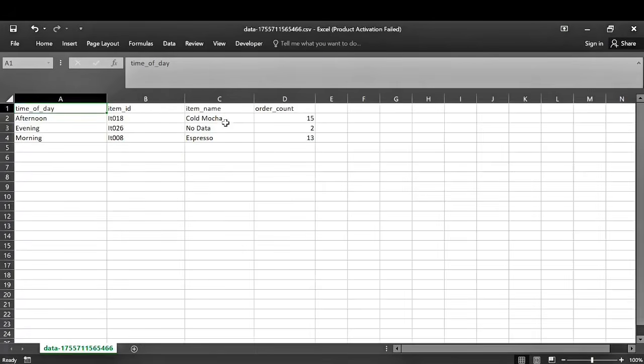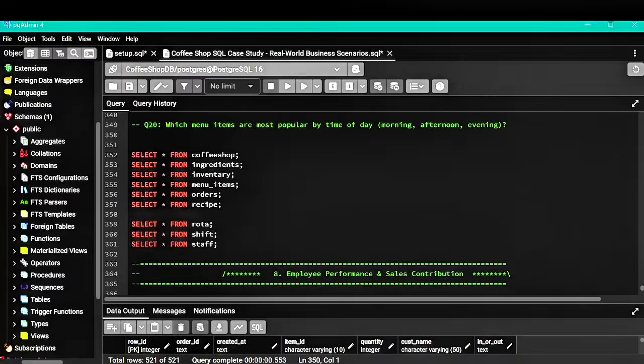Now let's understand the tables we are going to use for this query. First is the orders table.